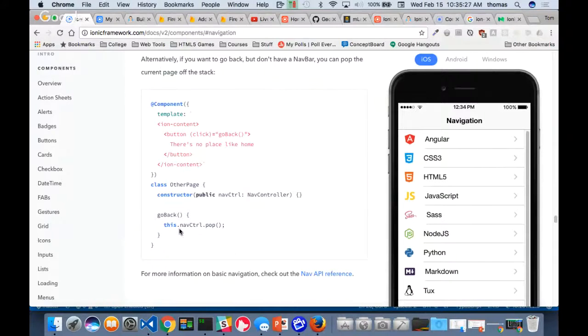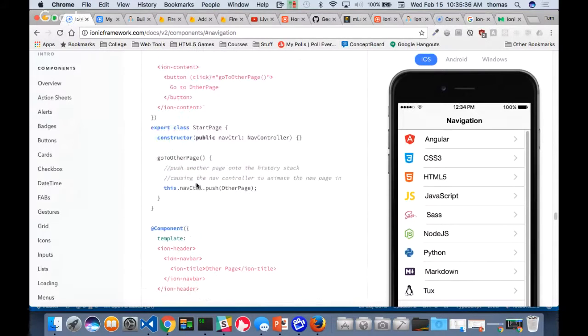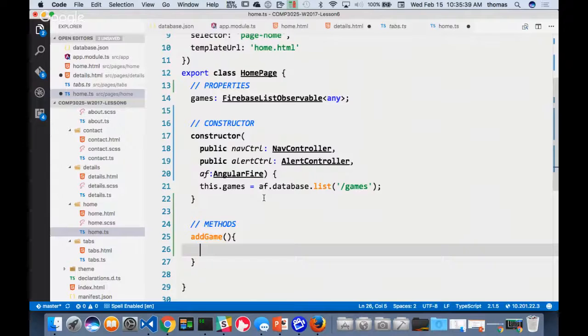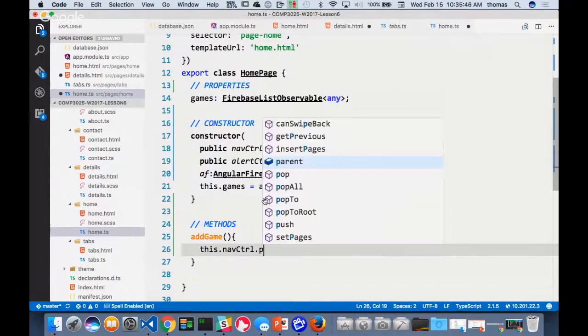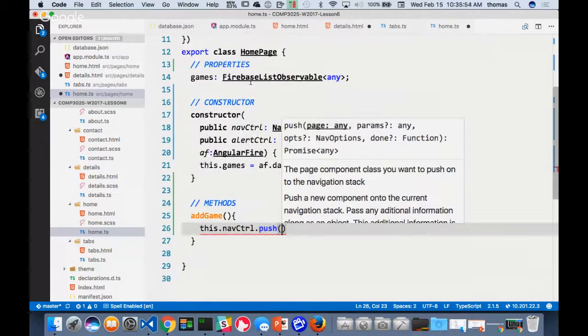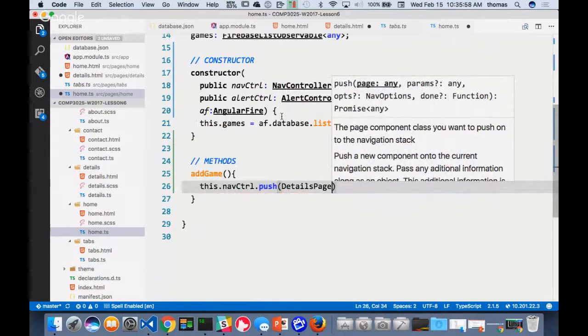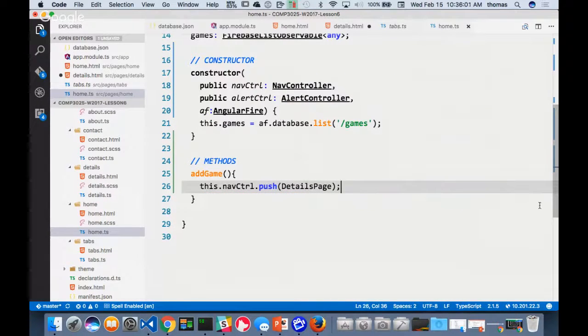So if we look at examples, this.navController, this goes back, but we want to go to something, right? So that means we have to go to the other page by push, whatever the other page is. Okay, so let's do that. this.navController.push, and then the page to go to. So we're going to push the page, which is going to be called, if I'm not wrong, DetailsPage. Let's see if that works. So click on there. We can just go to the details page, see if that works.